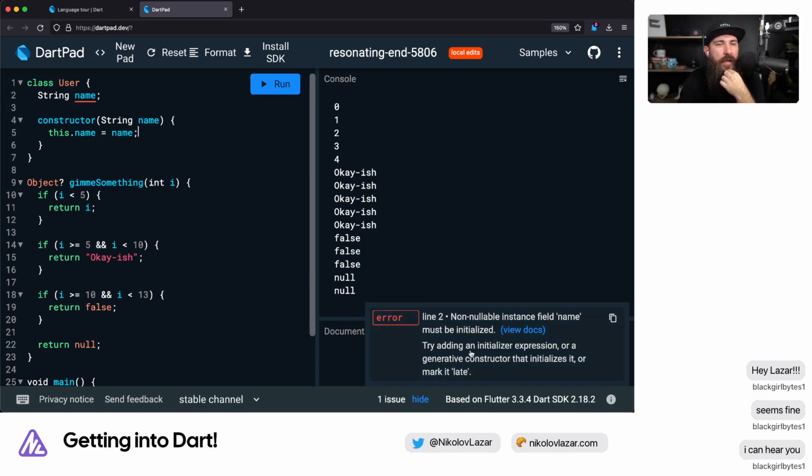Oh, check this out. Try adding an initializer expression or a generative constructor that initializes it, or mark it late. Okay, let's actually continue because this is interesting. You can mark it as late. Is that like a late string?